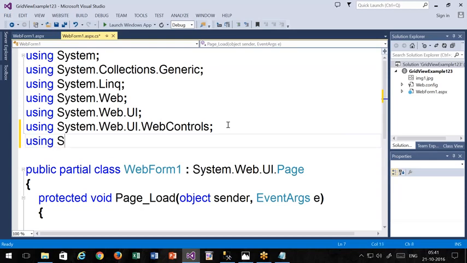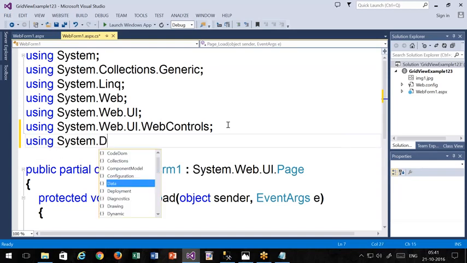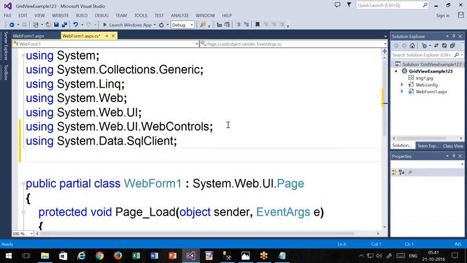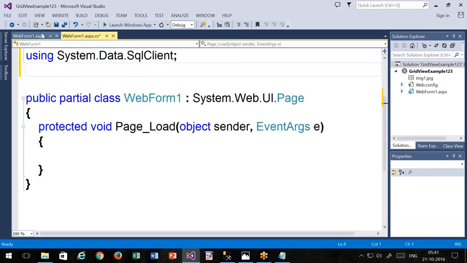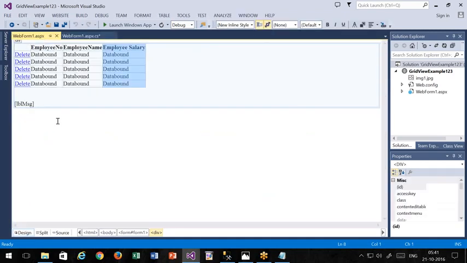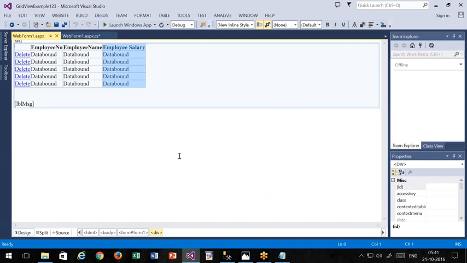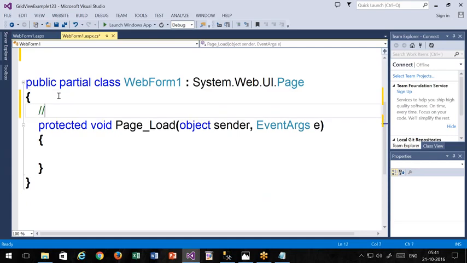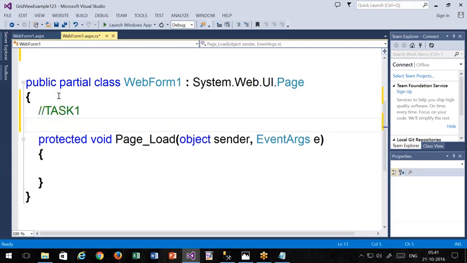First we have to import the data provider using System.Data.SqlClient. And here the total number of tasks is 2. Task 1 is binding the EMP table to the GridView. That we have to write within a user defined function.